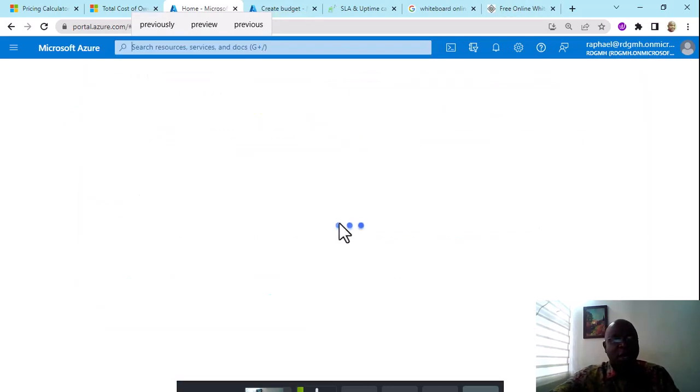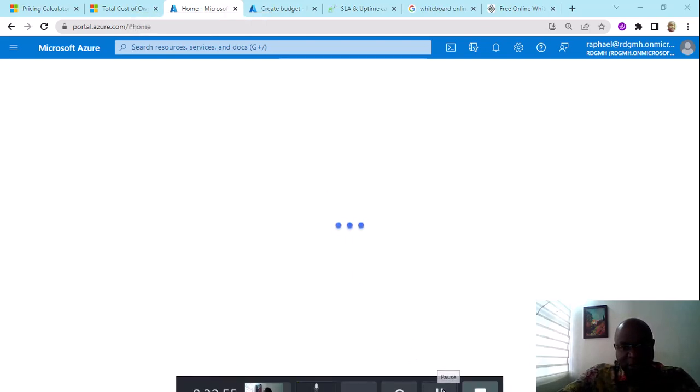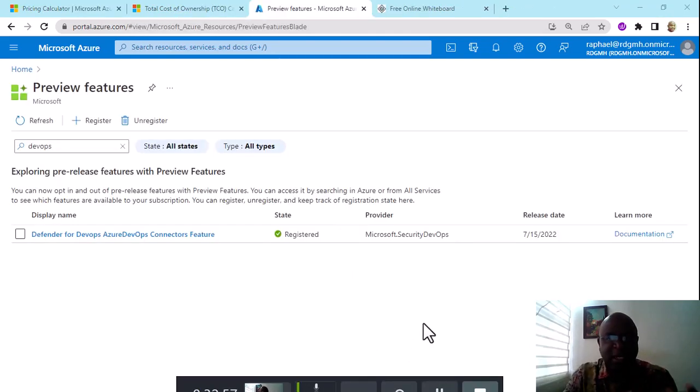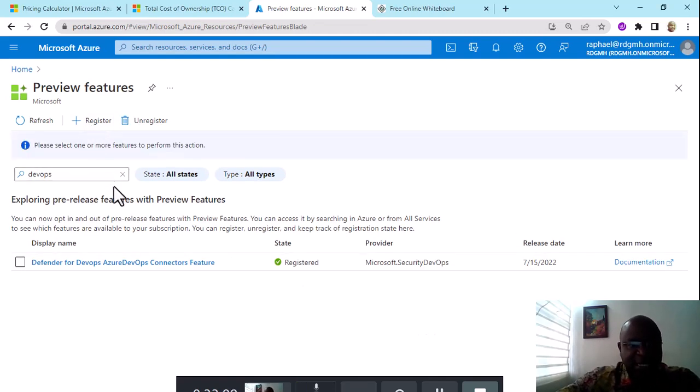There's one new product I'm very excited about, Microsoft Defender for DevOps. I'm just going to check it when it finishes loading. The internet is a little bit slow. Like I said earlier, if there is a new product that you want to check out, all you need to do is search for it in preview, register, and you'll have the ability to test that product. As you see here, I'm registered for it.